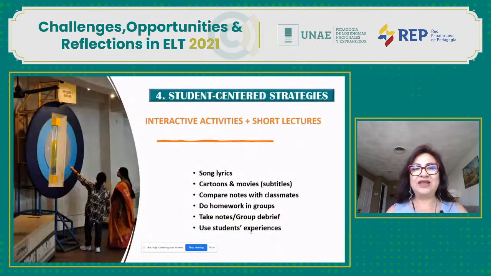So the other strategy is to make it interactive. Interactive, interactive, interactive. I feel really bad when my students are falling asleep, and I think that I need to do something so that they wake up and listen to the material that I am discussing. So there are many ways to interact with the students.